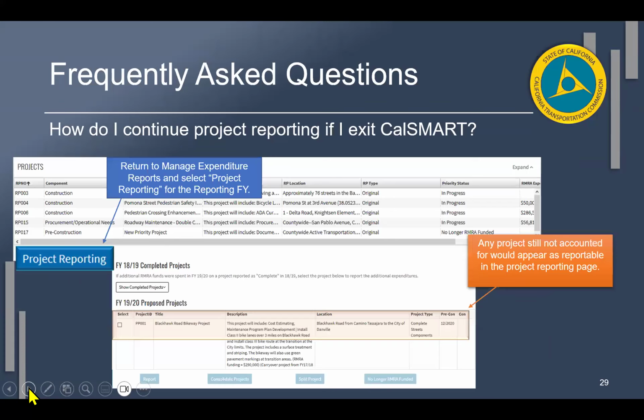Then we identify how to report your. So again, I walked you through what it's like if you get out of CalSmart before you're done reporting. If you end up by having to backtrack, something like that, and you have to jump back into the system, how to be able to go back and get into the list of projects that you have to account for simply just by selecting project reporting, okay? On the manage expenditure reports page.